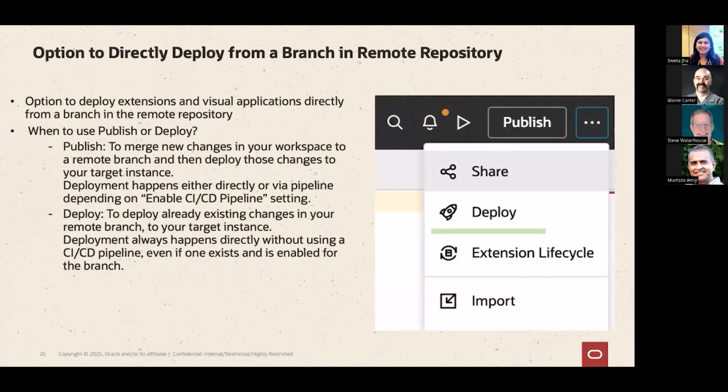Okay, so this feature will be extremely useful in scenarios like P2T, where after refresh, the originally deployed extensions are overwritten, or let's say someone deletes a deployed extension by mistake. Even in the cases where the MR is approved and merged and you want to deploy the changes to validate. We are now coming up with this deploy feature, which will show up in the overflow menu, and it'll allow you to deploy extensions or visual applications directly from a branch in the remote repository.